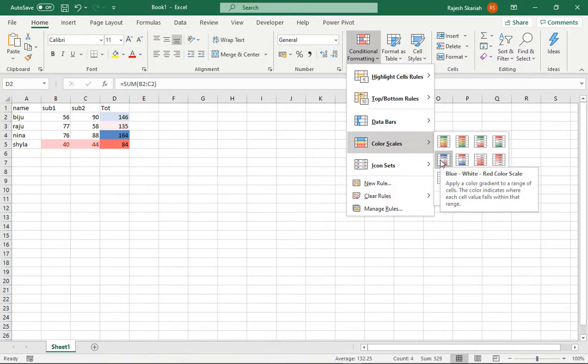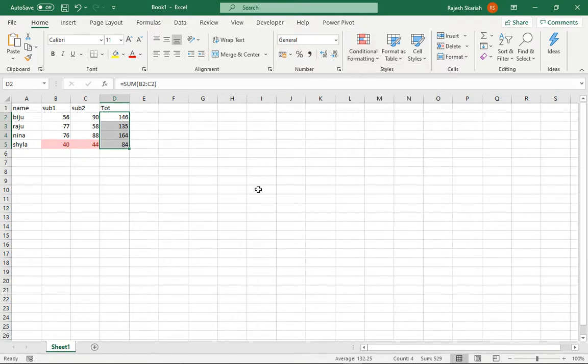Color Scales are also there, so that the color differs according to the marks, for example the blue, white, red color scale. Apply a color gradient to a range of cells; the color indicates where each cell value falls within that range. Blue will be the highest value and red the lowest value. It's already shown in the picture, so you can identify it easily. That is conditional formatting.